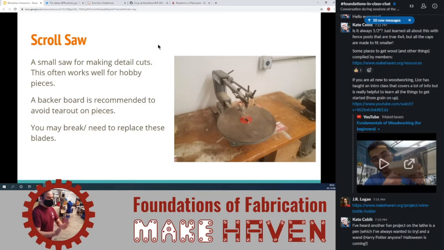This little red area in the middle is where you have to be worried about your fingers. Everywhere else is pretty much safe. This saw oscillates up and down. It's not going to move wood very fast or far on you. This is a great place if you're looking to do little detailed cuts.